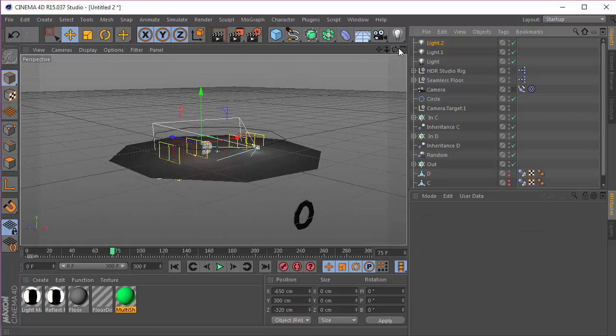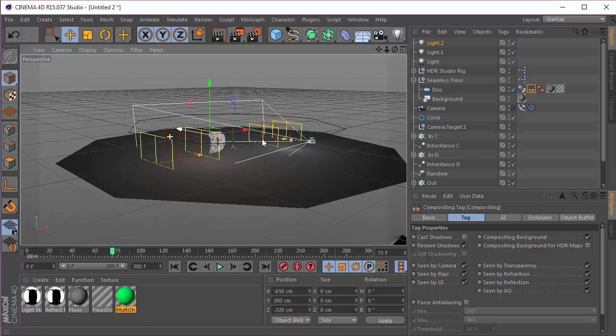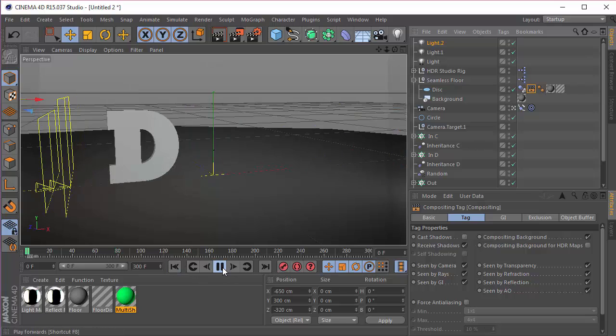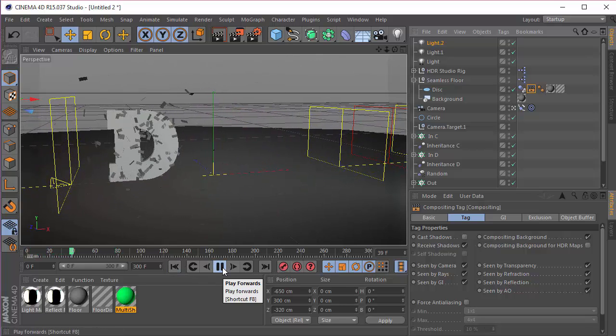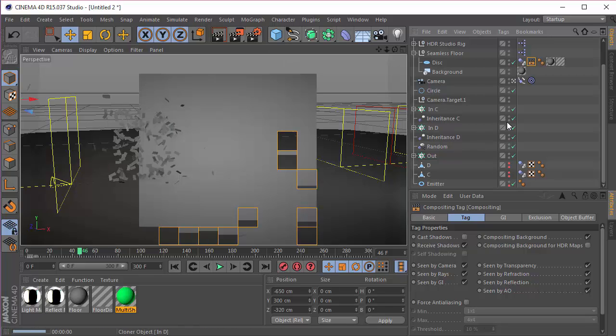And here in the floor we want to make sure that cache shadows is unchecked. So now let's go to our camera, and let's make a small preview. Let me hide this. Let's make a render, and we see some good reflections.